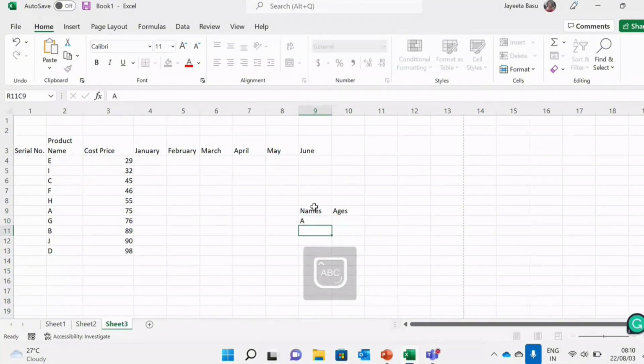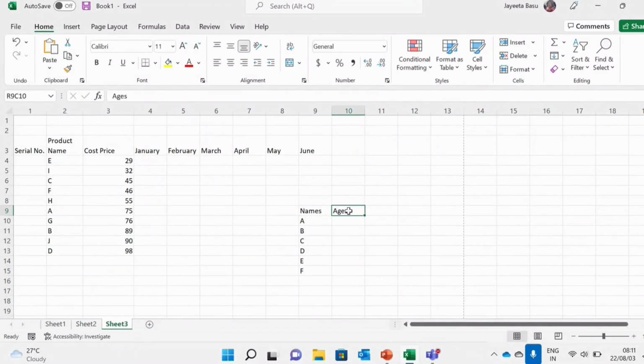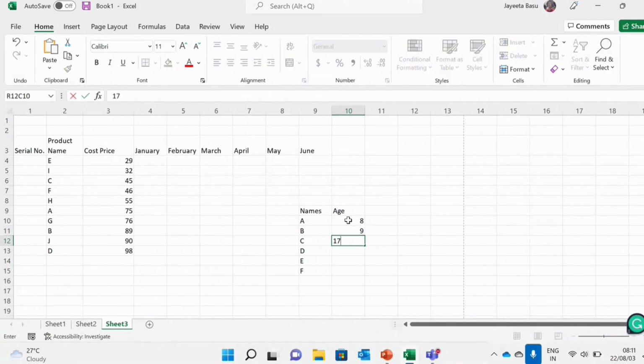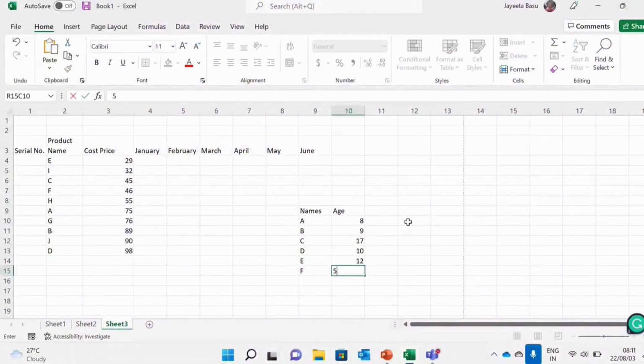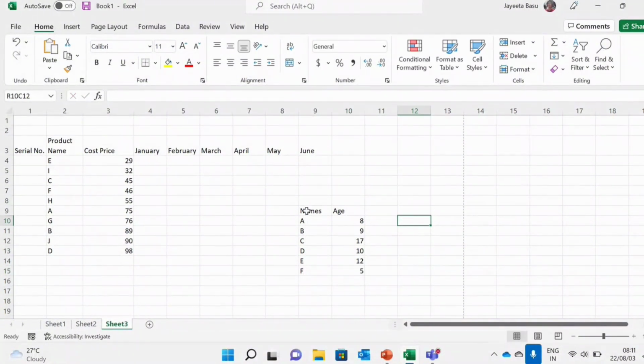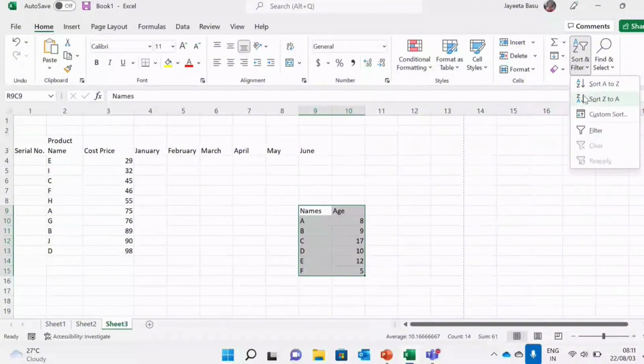So here I'm going to put A, B, C, D, E, F. Here I'm going to put 8, 9, 17, 10, 12, 5, right? So I've put. Now what you do is select this two right here, go to sort and filter, go to custom sort. So you have to go to custom sort, yeah?